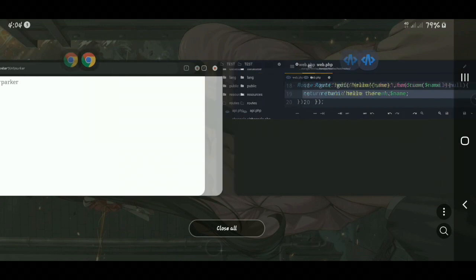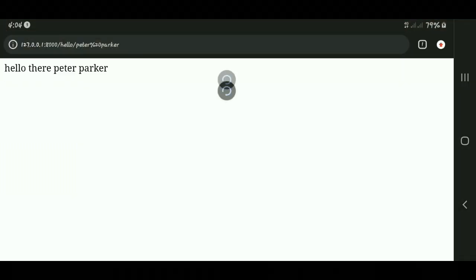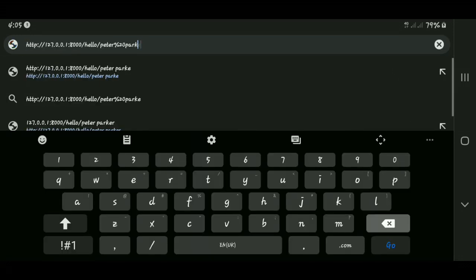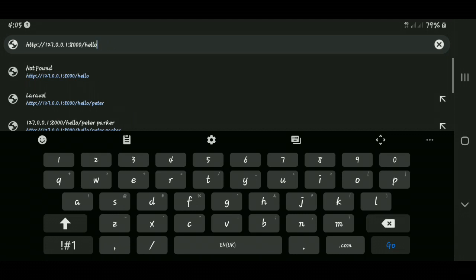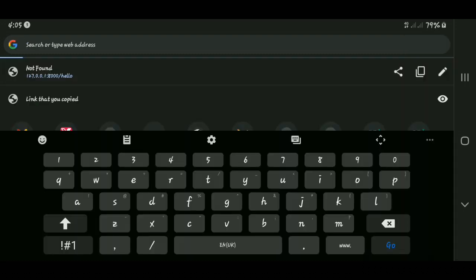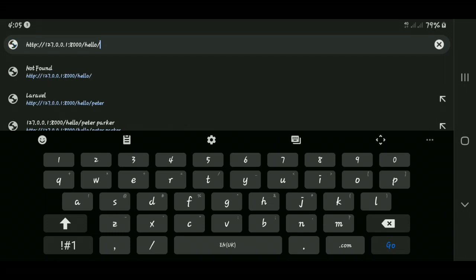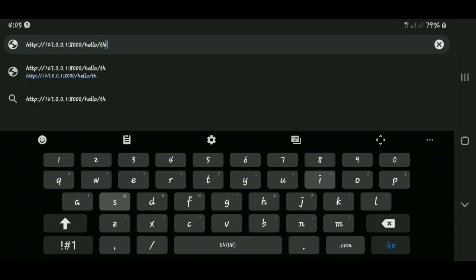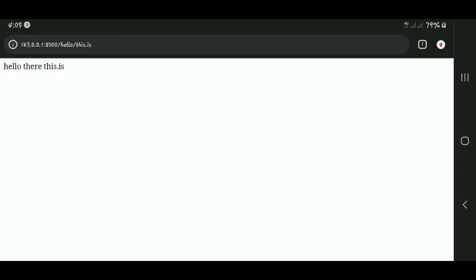Let's go back to the browser. Hello. So we will not input anything. Now try to input something. This is it. Hello there. It successfully opens.